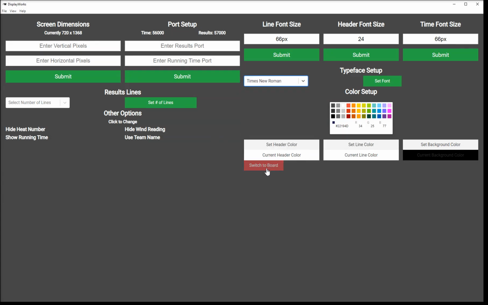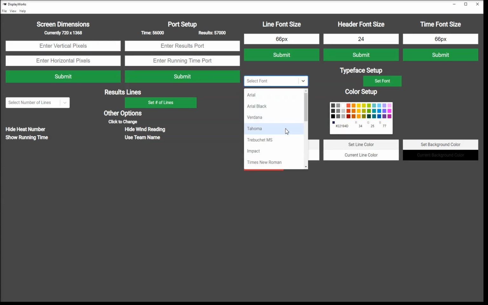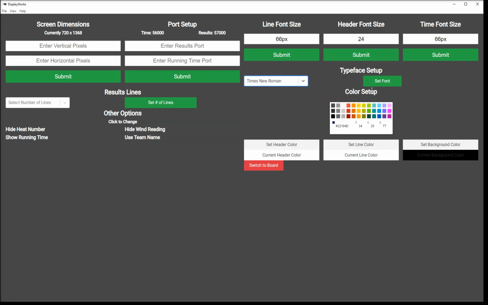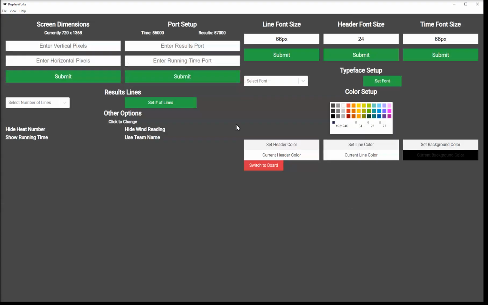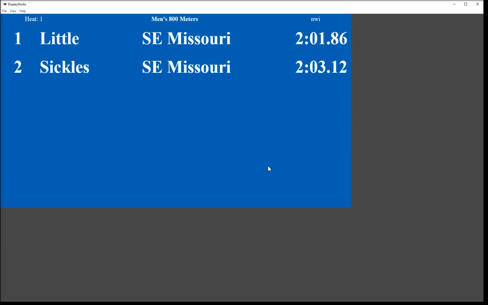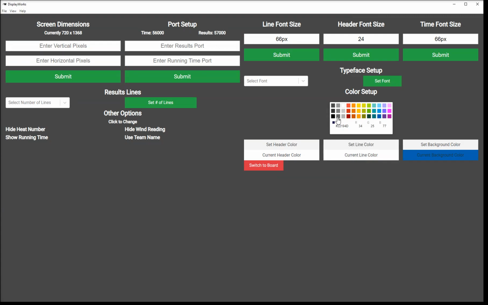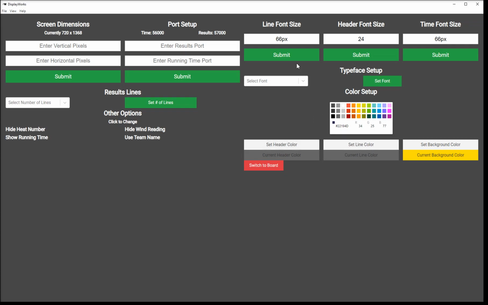We can change the font. That's not working, gotta actually set the font. There we go. Now we have a new font. The background color. So we can change all these colors pretty easily. Let's make something hideous if we want to.